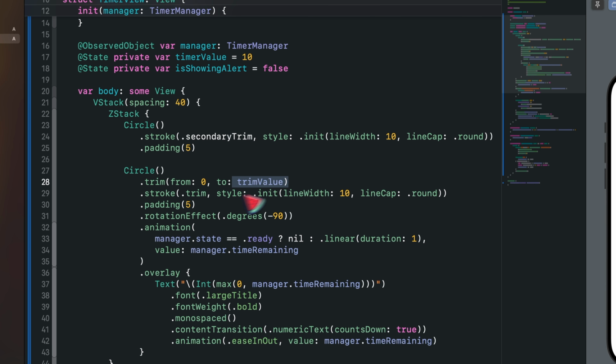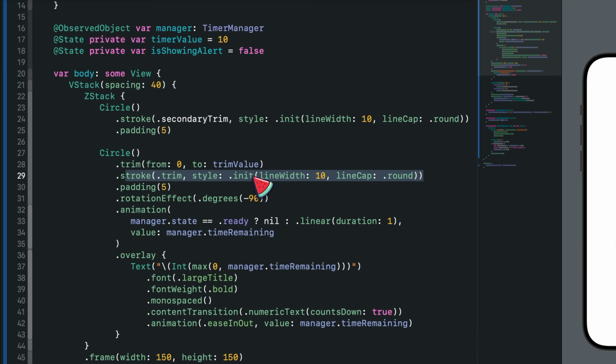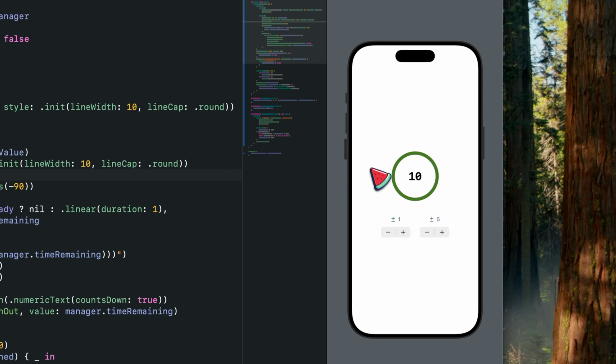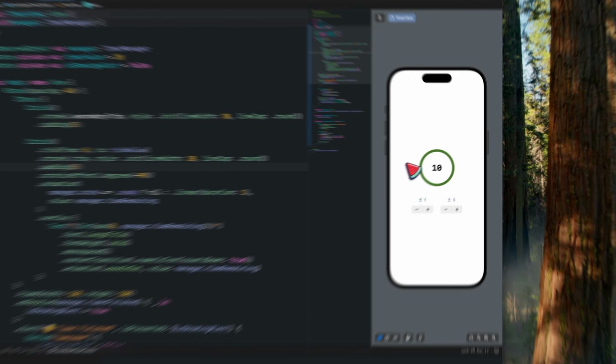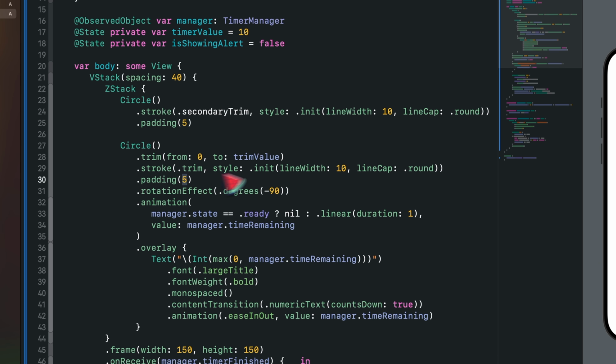So I already spoke about the trim value. Pretty simple here. We're just creating a stroke around the circle. And the reason why we have this padding here is because if this is the frame of the circle here, the stroke would actually sit halfway inside the frame and halfway outside. So all we're doing is we just grab half of whatever the line width was.